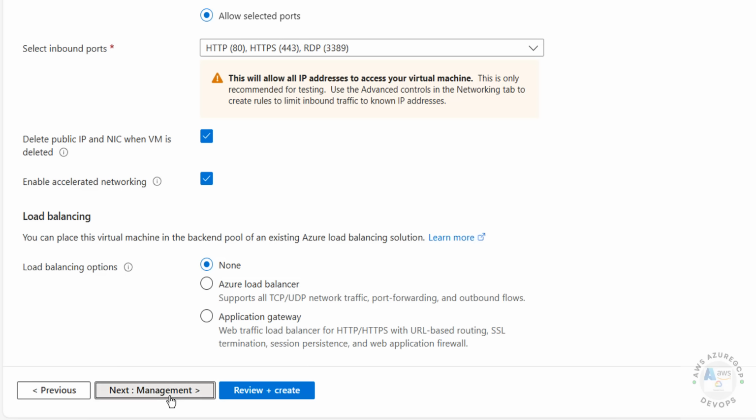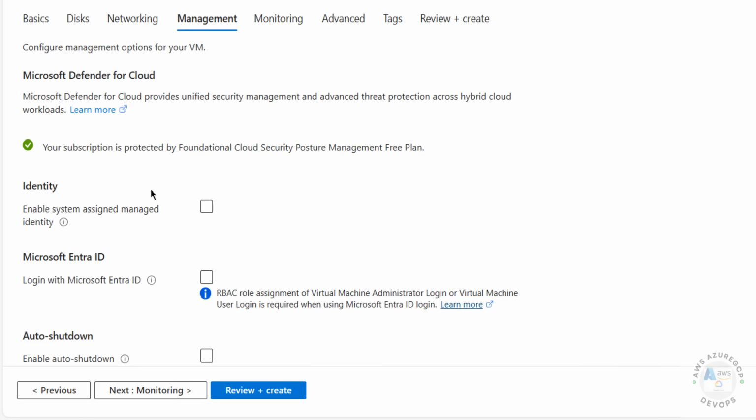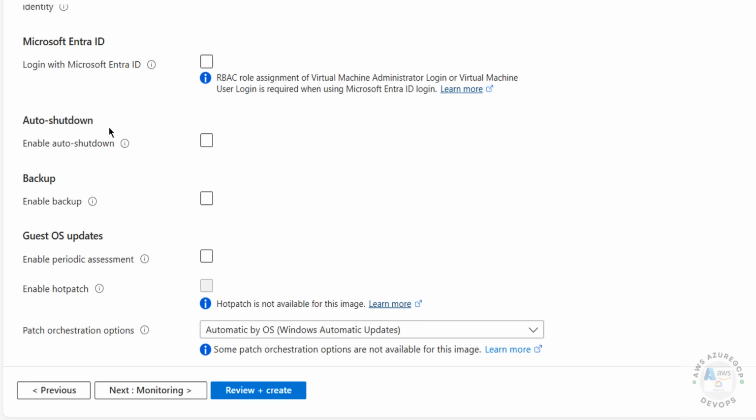Okay, then click on next, that is management. If you want to enable system assigned managed identity, you have to select the checkbox. And if you want to log in with Microsoft Entra ID, you have to click on here. And if you want to configure auto shutdown, backup, or guest OS operating systems, you can select.